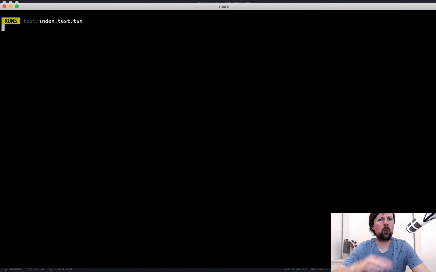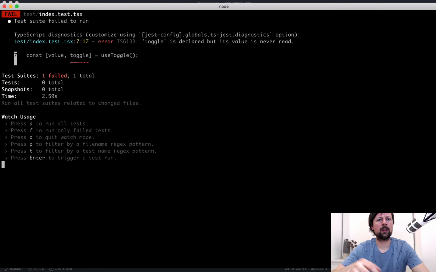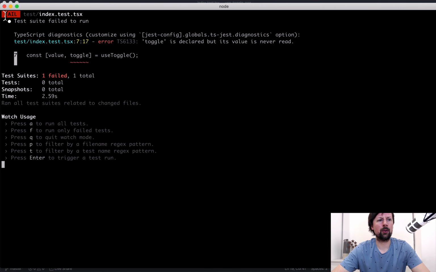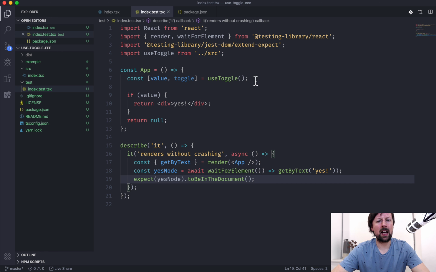And it's waiting for that element to appear. And it's actually giving us a TypeScript error, first of all. But the test failed. So it's saying, hey, you brought in this toggle function, but you never called it. So why don't we go and try to make this test pass now?